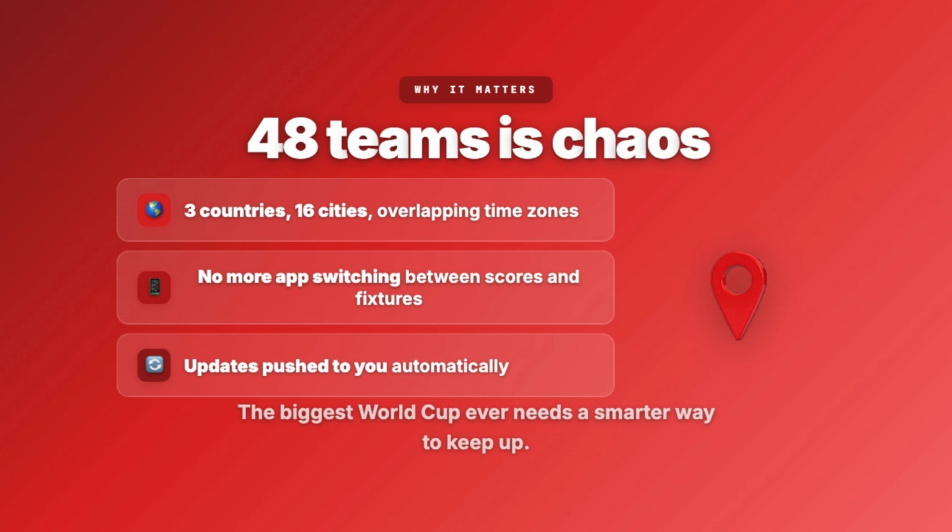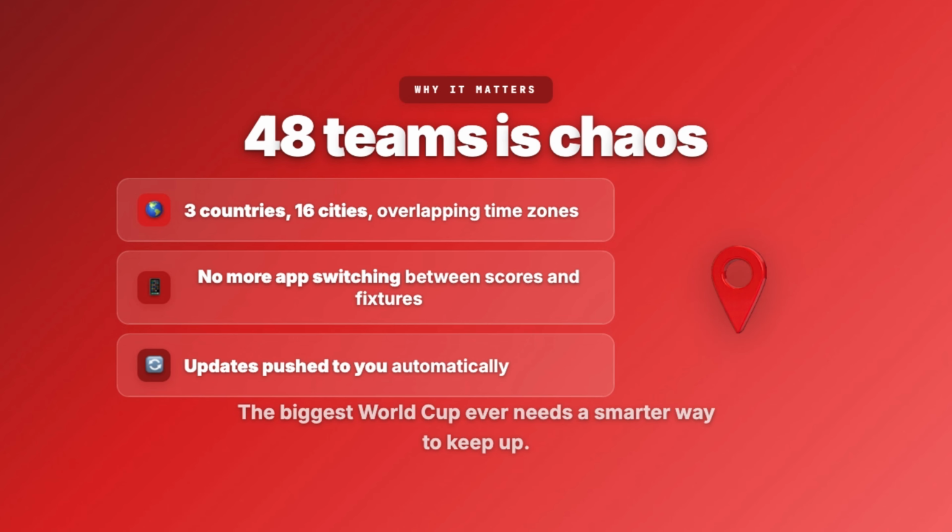Here's why this matters more than it sounds. 48 teams is a massive expansion. With 32 teams, there were already matches overlapping and results you'd miss if you weren't paying attention. With 48 teams across 16 cities in 3 countries and multiple time zones, the schedule is going to be genuinely chaotic. Apple's approach takes that burden off you. Instead of manually checking fixtures and refreshing scores, the most relevant updates get pushed to you as the tournament progresses. Cuts down on the noise and gives you just what you need.